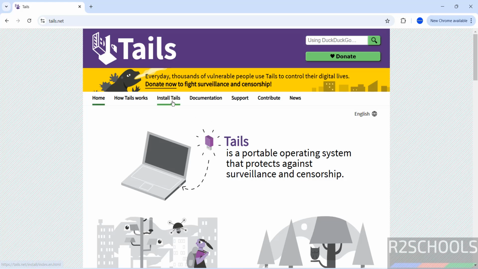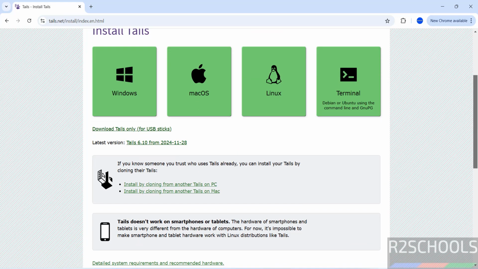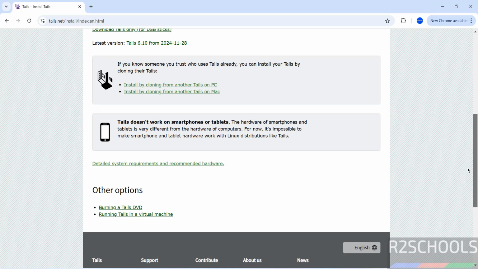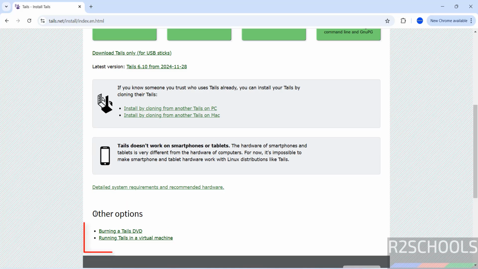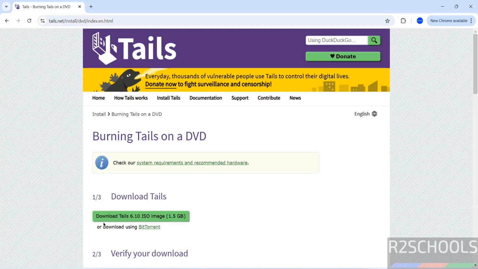Okay, so click on install Tails. Then see here the option: burning a Tails DVD. Click on it. Then see here we have the download Tails 6.10 ISO file. Click, and its size is 1.5 gigabytes. Click on download.